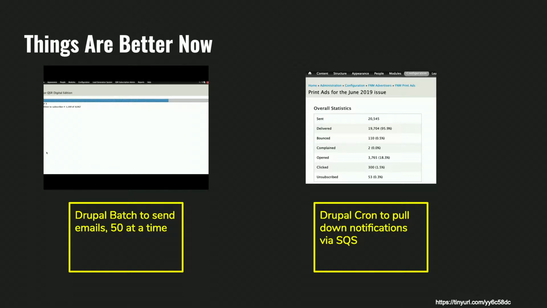And then we have a Drupal cron to pull down the metrics from a service called Simple Queue Service, and I'll explain more about that. And so then there's no server load. I mean, there's just that simple single batch that has its own load, but it's mitigated and easy to work around. And this Drupal cron just pulls down the notification from Amazon so that we can report back to our administrators about what the delivery metrics were, bounces and complaints and so on.